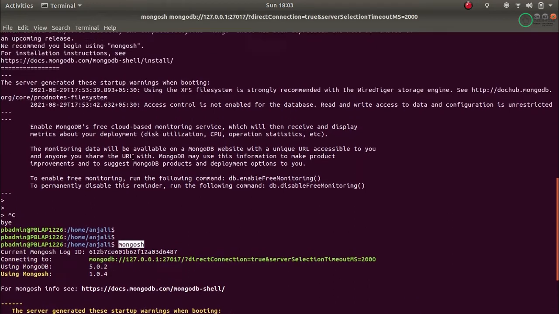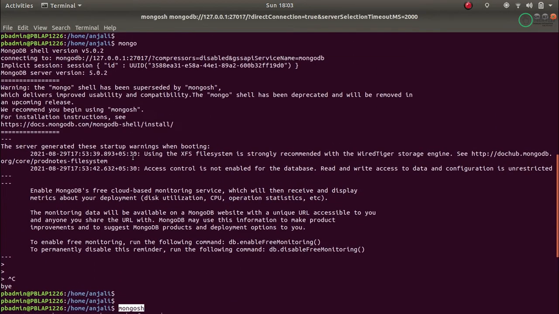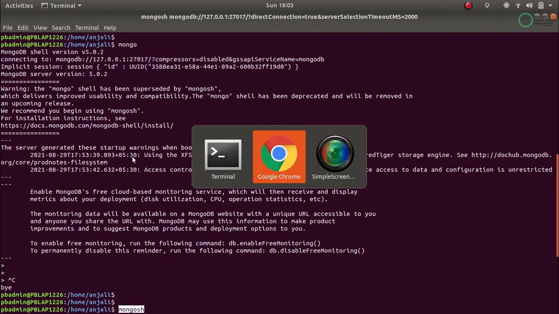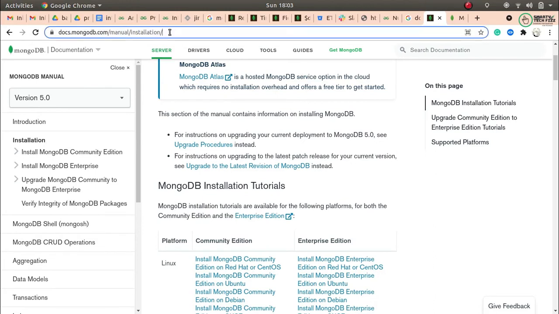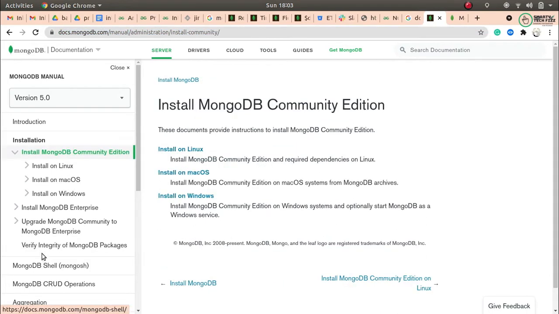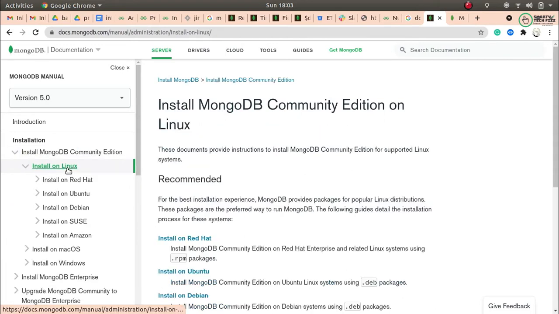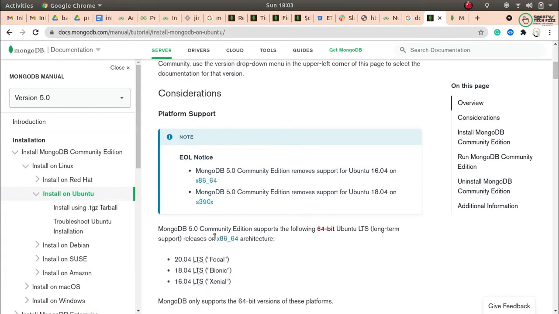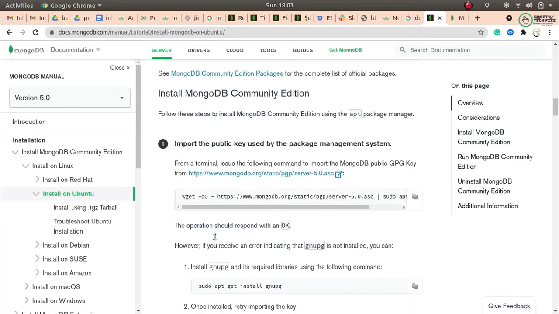Before this, I think I must tell you how I downloaded it. You can check the manual installation of MongoDB and go with either the Community Edition or the Enterprise Edition. Choose the system on which you are working: Linux, macOS or Windows. I am working on Linux, and I'm using it on an Ubuntu system. Just follow the steps one by one to download the new version.